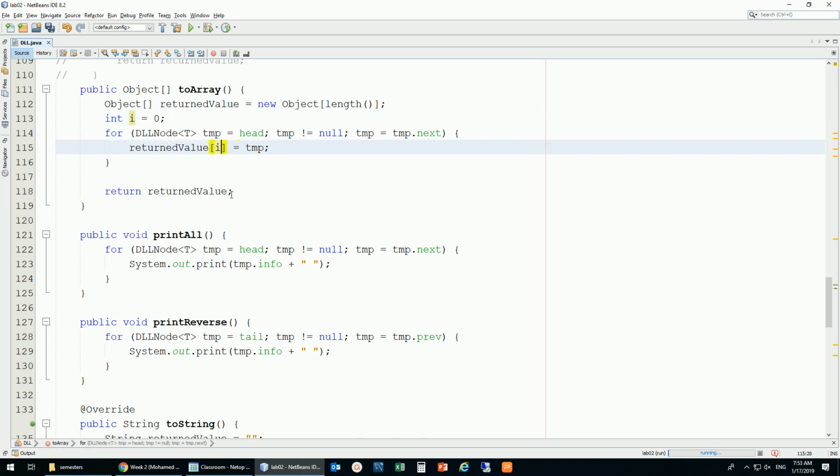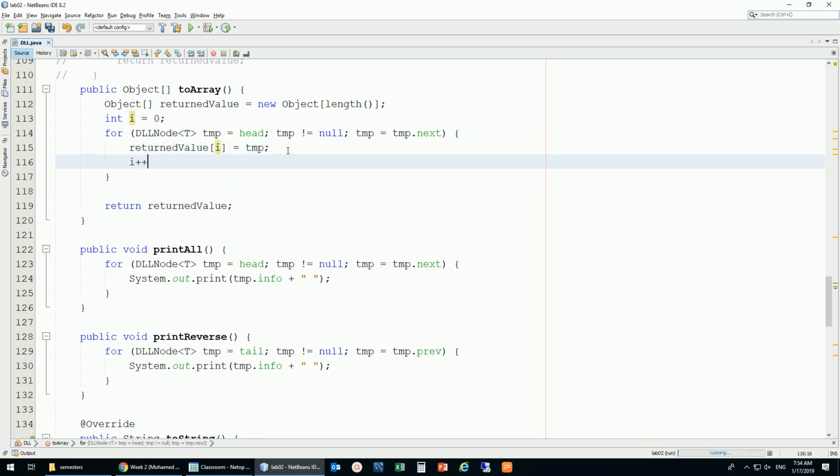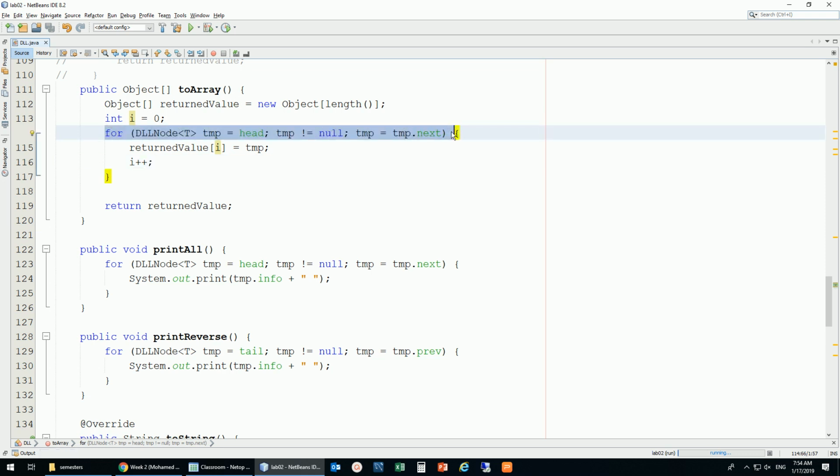I'm careful not to put plus plus before, because it will be 1 for the first time. So the last one is going to have an array index out of bound exception. So the plus plus is after, or if you don't want to get too fancy, just put it after, and that's clear. So now this is going to repeat for every node. Put it into the array and move the index of the array after you move from a node to another.